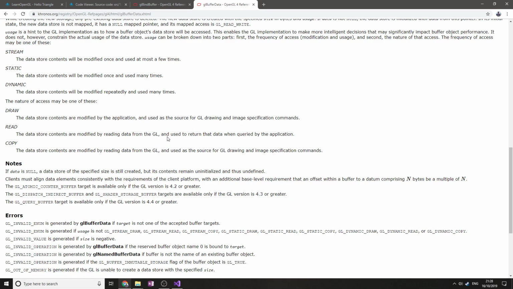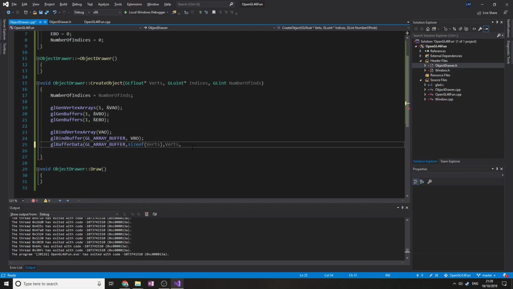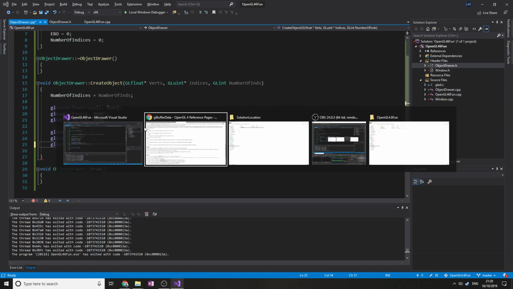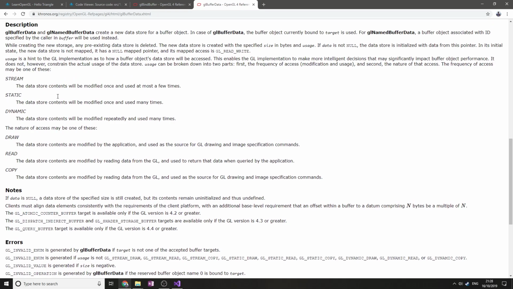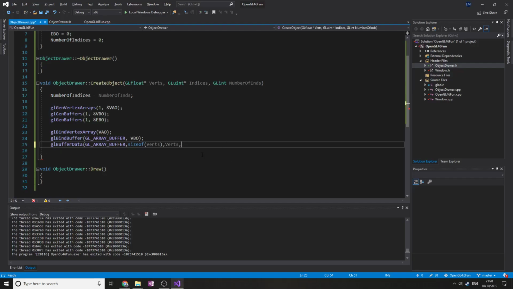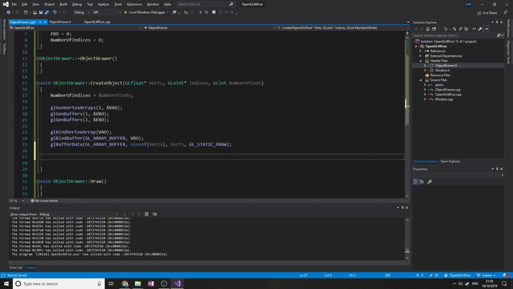Reading data from the GL, used to return the data when queried by the application. So it's basically reading data from the GPU using the CPU. You can pass things, I'd imagine, like calling information from the GPU in a print function to a console, which gives you a bit of control over seeing what's wrong and where it is wrong. But all we're going to be doing is draw, static draw. So GL static draw. Okay, I probably didn't need to go into that much detail, but you can see why it's useful to just quickly Google the function.